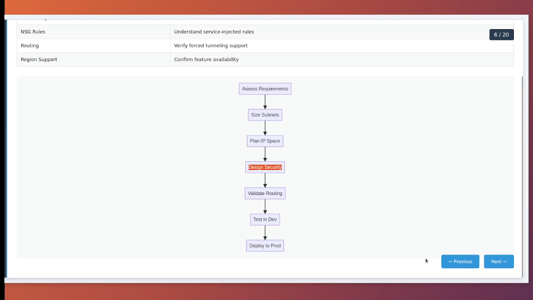Cross-region considerations come into play for disaster recovery and high availability. Not all regions support all delegated subnet features. Verify feature availability in your target regions during the planning phase.